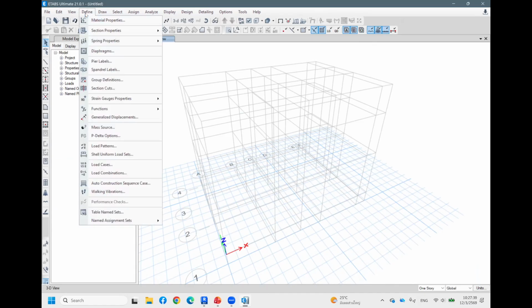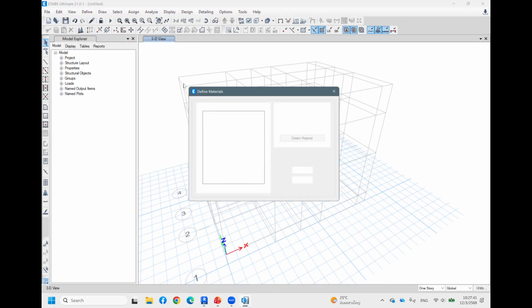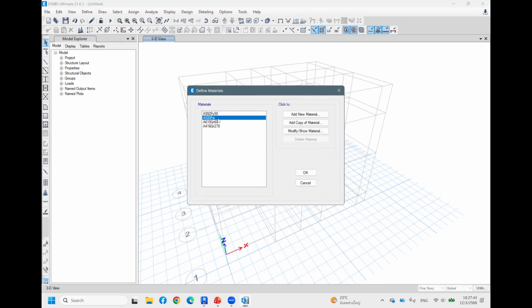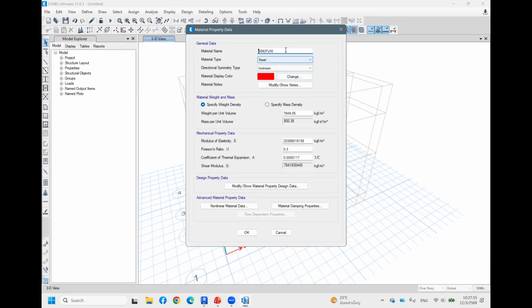Now, first of all, select define material, and then they have the default material here. We can use it directly. So I will also create the steel roof. So I will modify this steel. I will just name it.